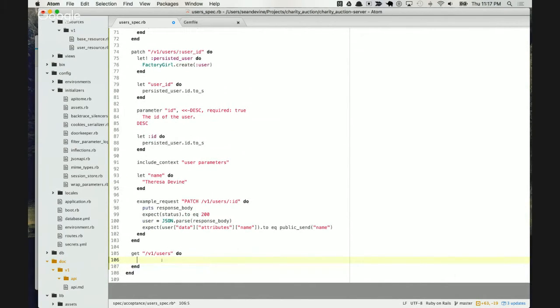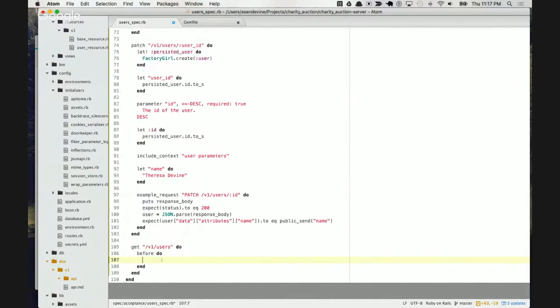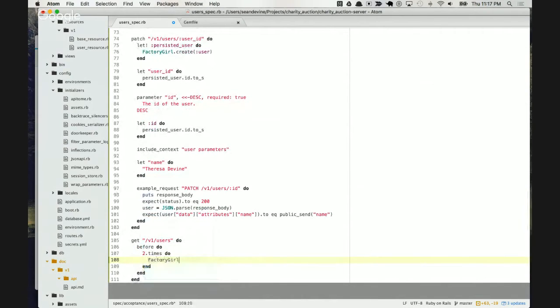Okay, so for this one, why don't we create two users, right? So 2 times do. Just because we want to make sure that it's returning like we think it would be.